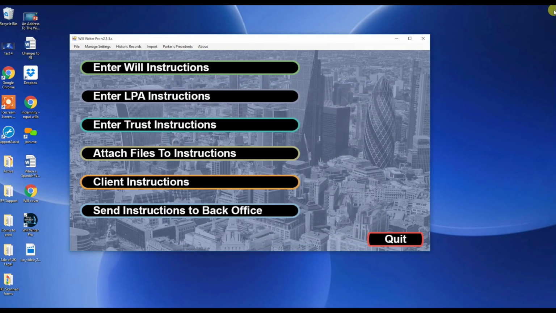And the great news is with our system you can add your own bespoke clauses. So you can choose to add your own library of clauses in addition to the ones that we've given you.